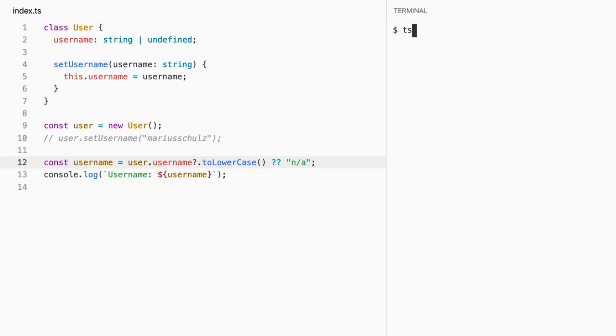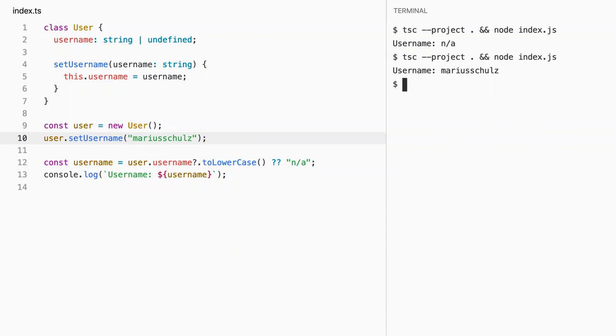If we now go ahead and run our program again, we can see that we get the fallback value when the username is missing. And if we actually set a username, and we run this again, we can see our username.